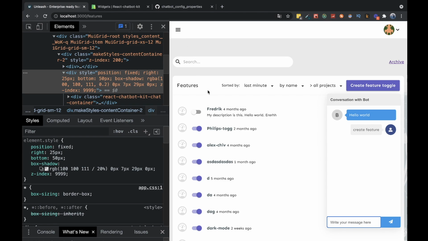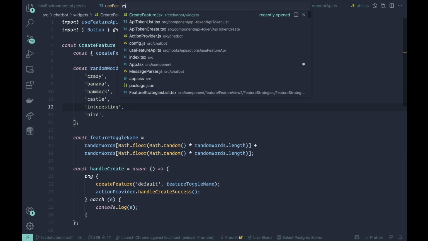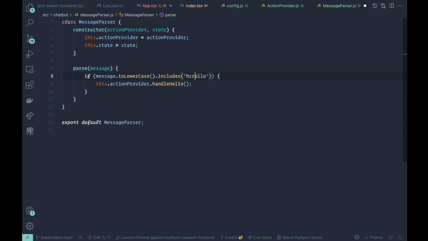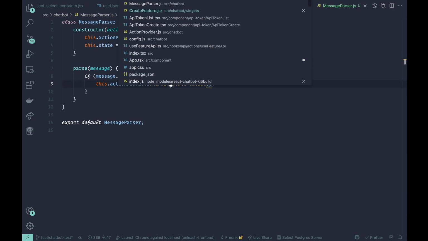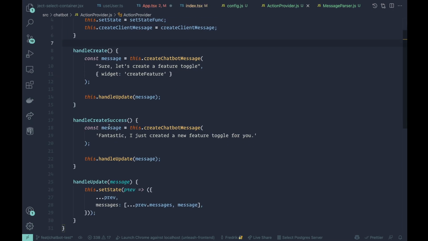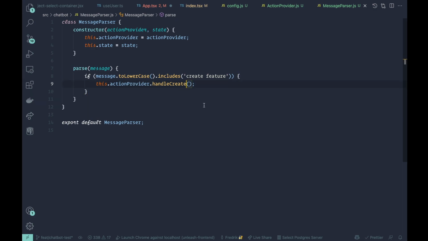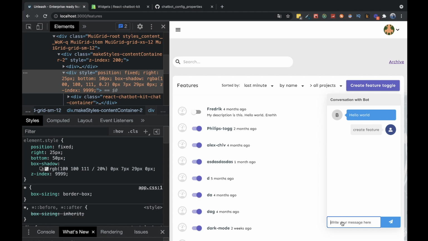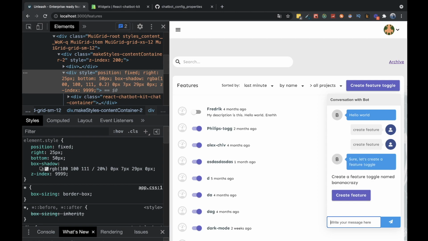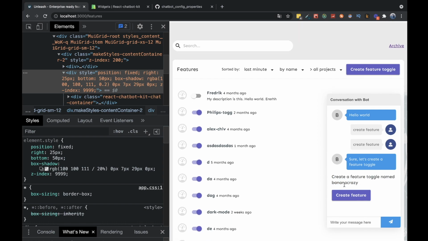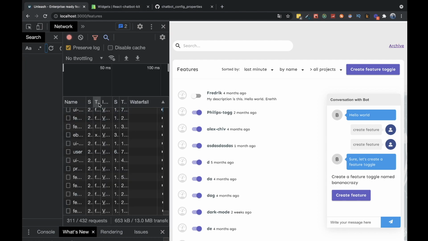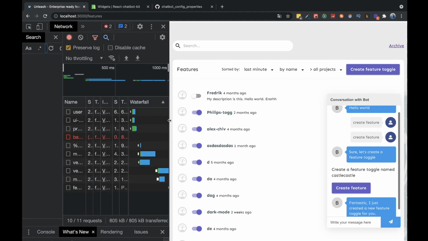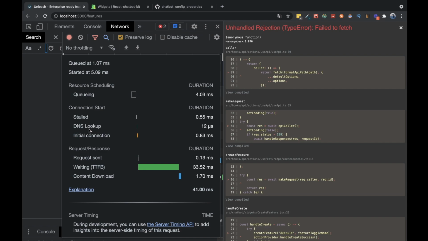And we need to obviously now add a rule in our message parser. So let's go to the message parser. We'll say includes create feature, and we'll say handleCreateFeature, if that was what we named the function. And actually we just called it handleCreate, so we'll input that. So let's try again. Now we have a message response. We have a feature toggle name here. Now let's see what happens if we open up the network protocol. We hit clear, see if we can run it, and we can, but actually we're having some problems here.